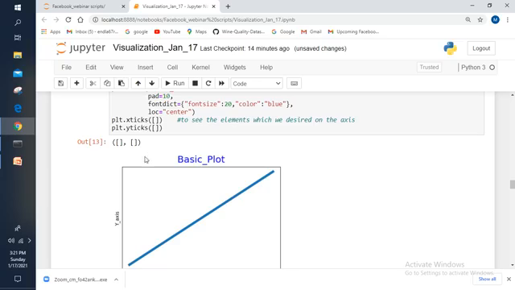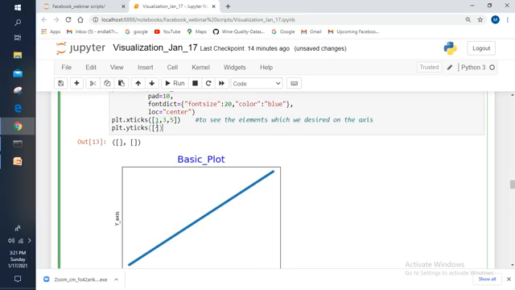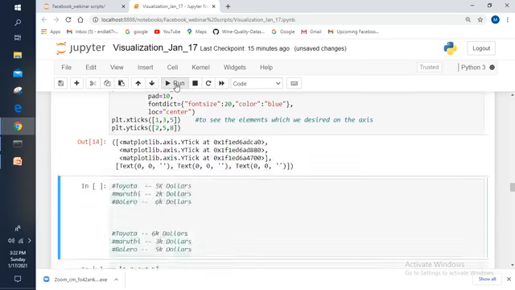If you want to represent a plot without the values on the x-axis and the y-axis, then you need to use this xticks function and yticks function. But if you specify values within these square brackets, like 1, 3, 5, and I'm going to specify the values on the y-axis as well, 2, 5, 8. Now let me execute this one.